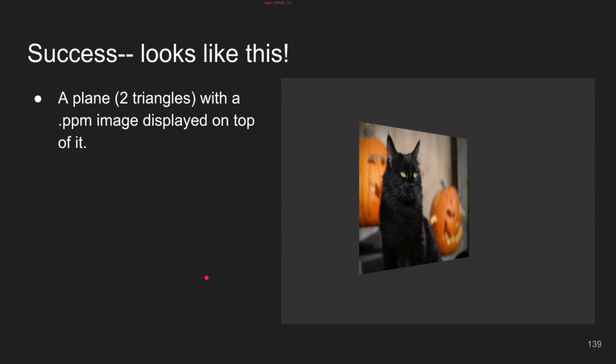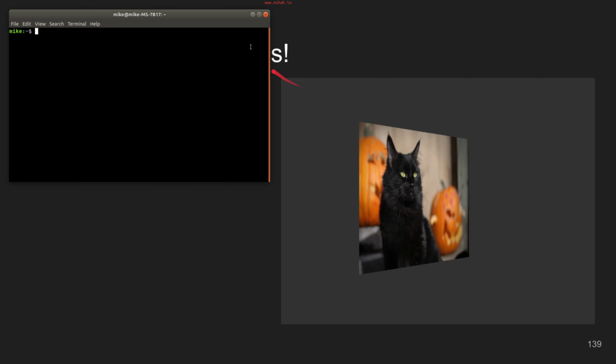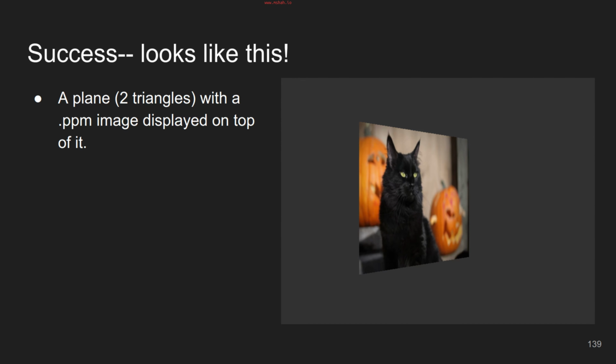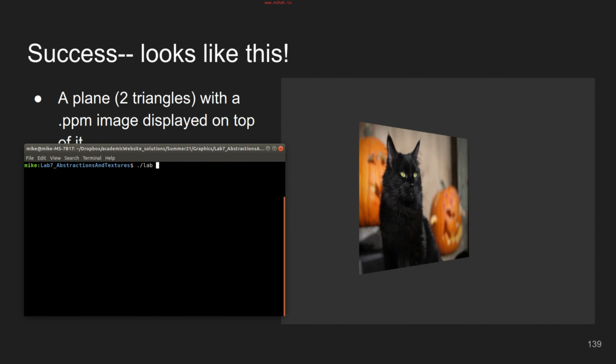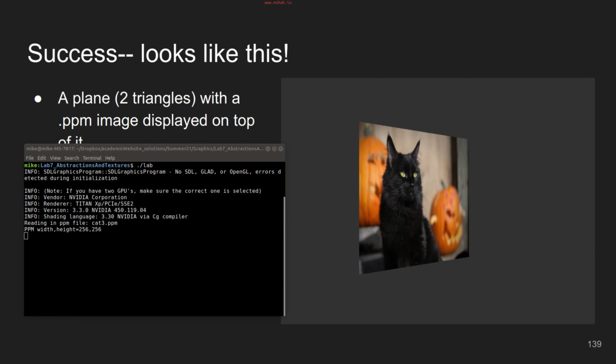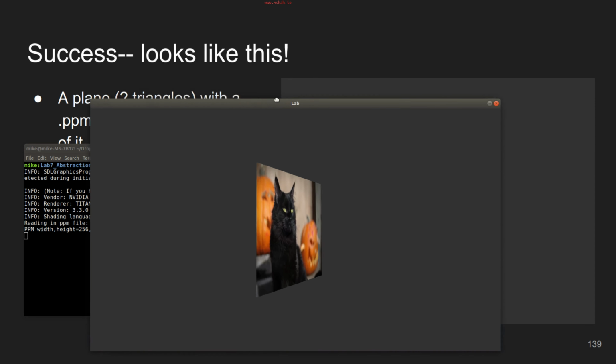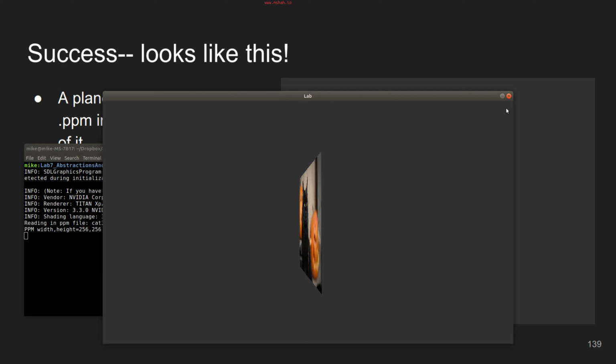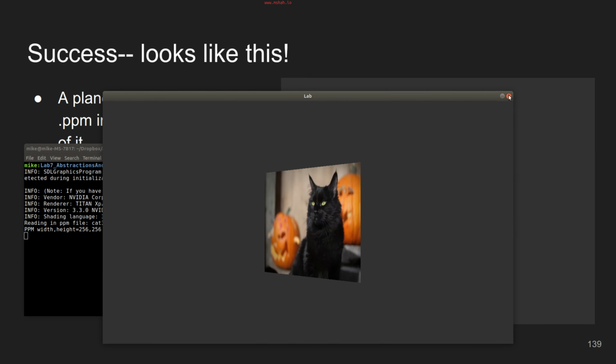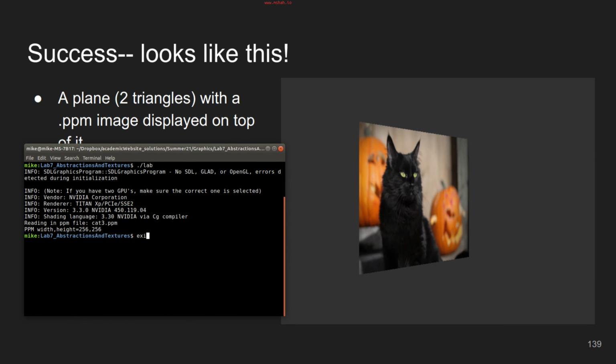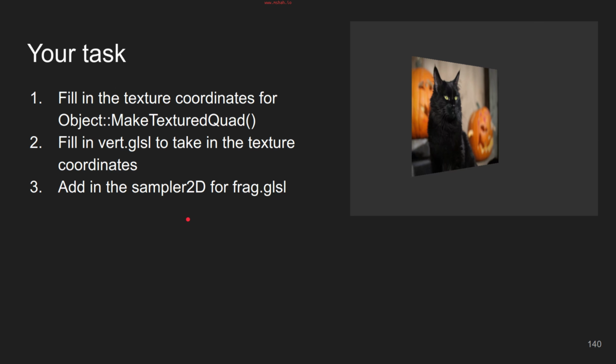Okay, here's what success looks like. I'll go ahead and run an example so you can see live. You should see something like this when you are finished. And you're welcome to change the texture to something else if you like. Just make sure to push it into your repository.